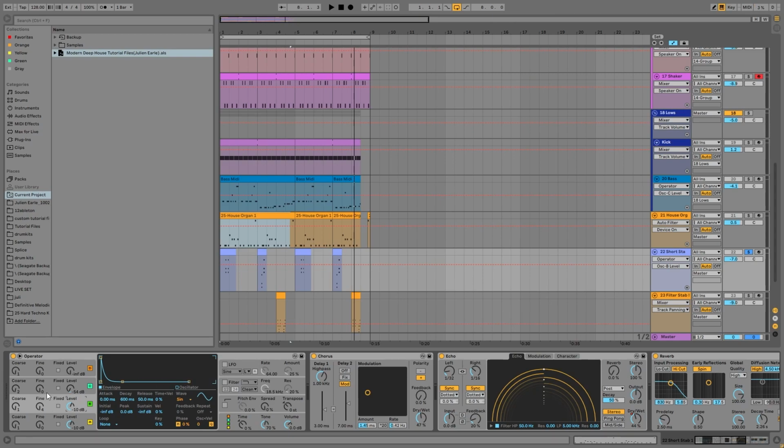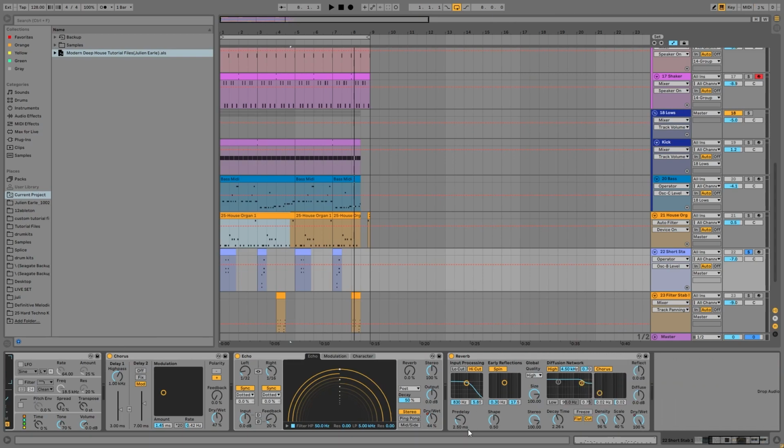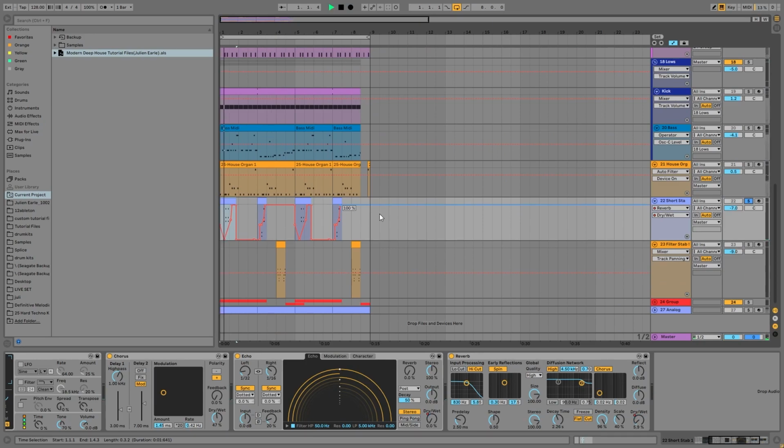And yeah, you can see I've got them detuned a little. We just got some chorus. And then this echo and reverb, which you'll notice these are automating. So basically you get that, and then it stops. And it's really subtle, but you can hear that.